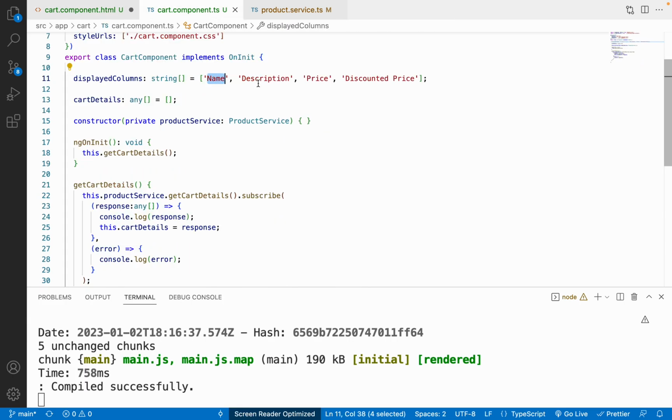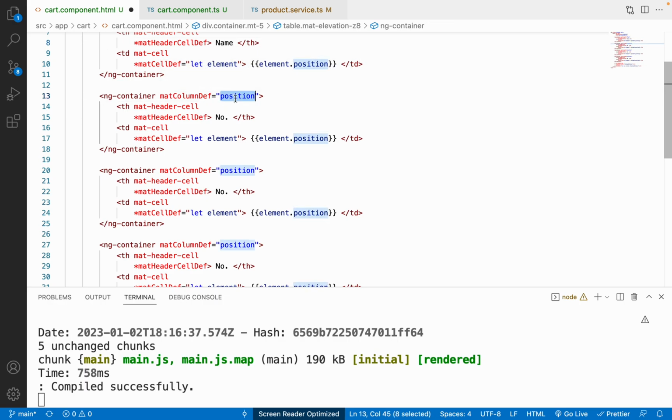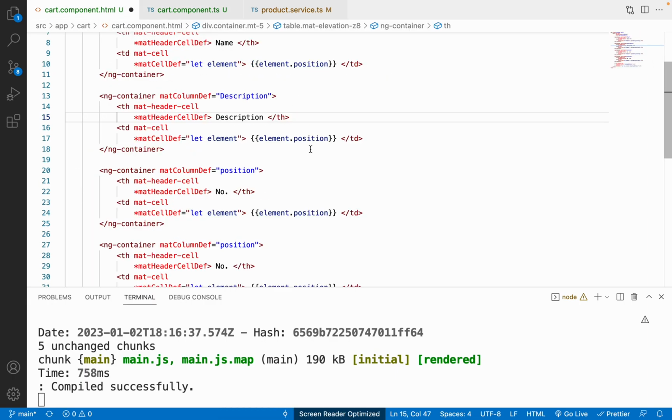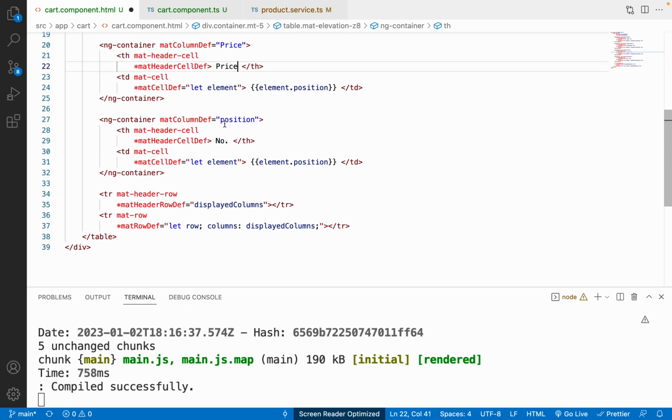Then the second column we have to copy, which is description, and let me make it description itself, and description again. Then the third column we have is price. So let me copy the price and paste it something like this. And lastly, let me copy the discounted price and paste it something like this.